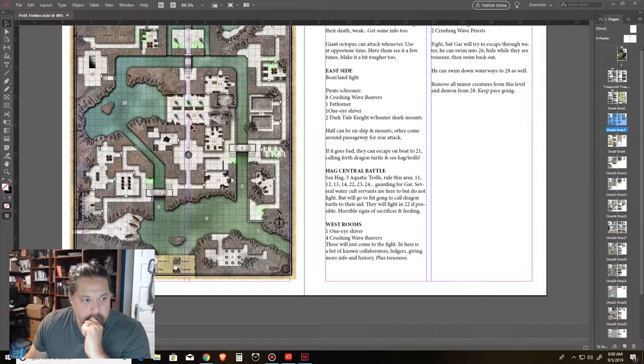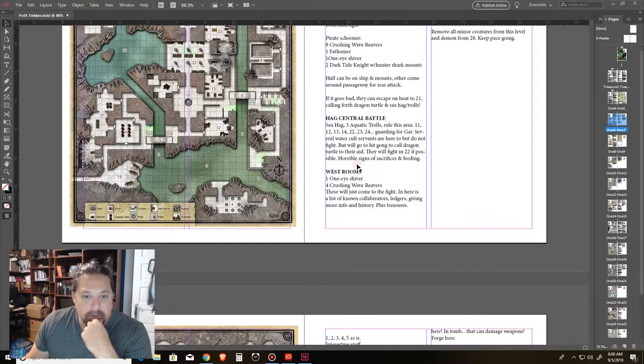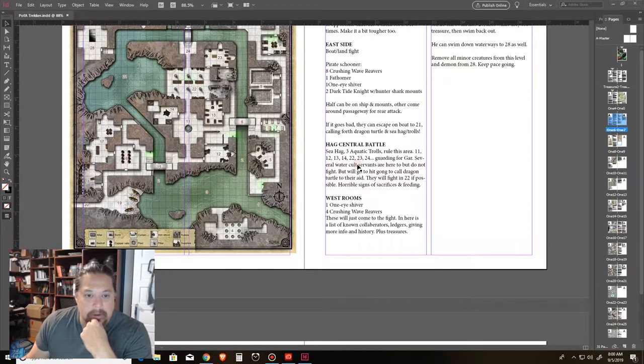Westrooms over here. So I'll probably have the trolls. I might have the trolls under the bridges, just for the fun of it, or have them with the hag, or come when she summons them. They could just be lurking in the water somewhere, and maybe just watch and wait until the hag calls them, something like that. The West Room, this area right here, is a one-eye shiver, four Crushing Wave Weavers. These will just come to the fight.